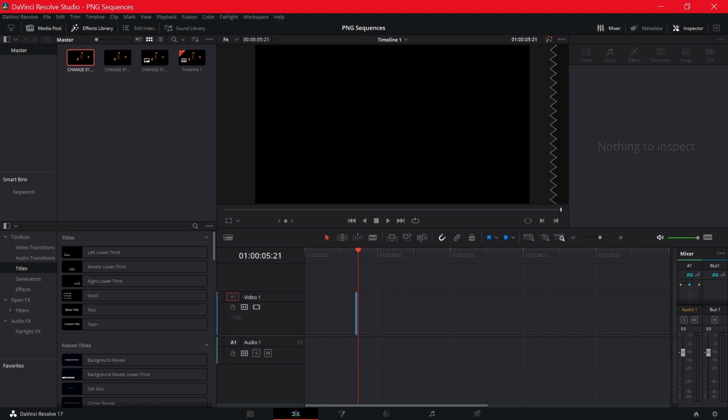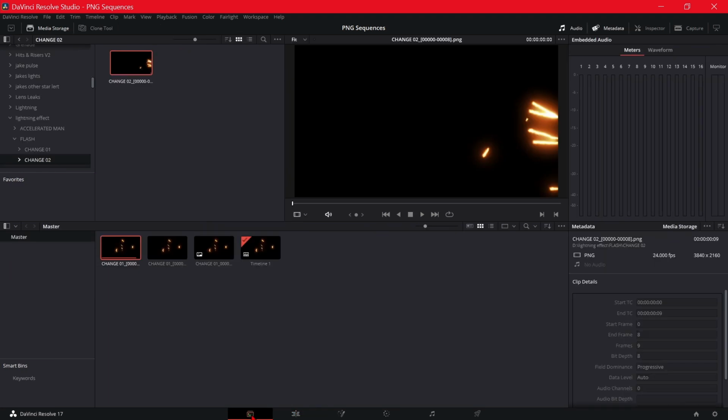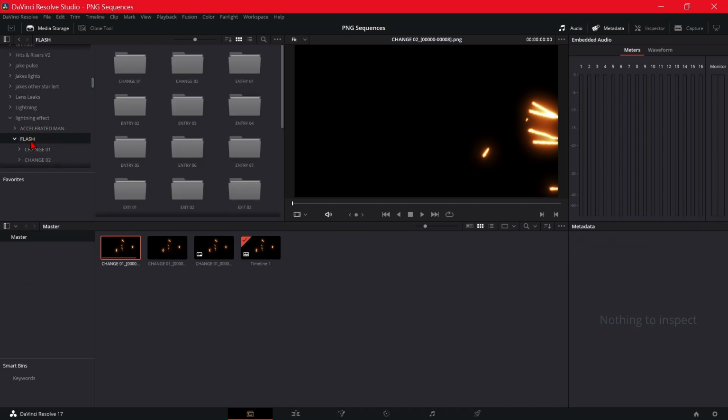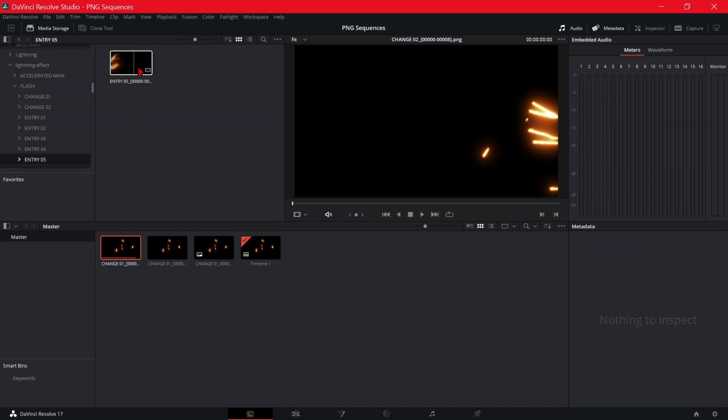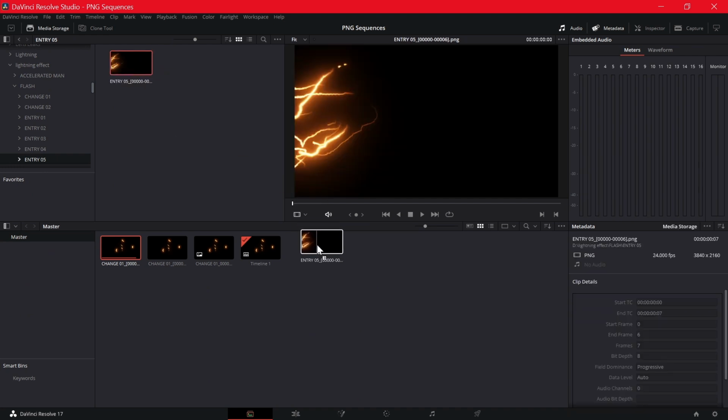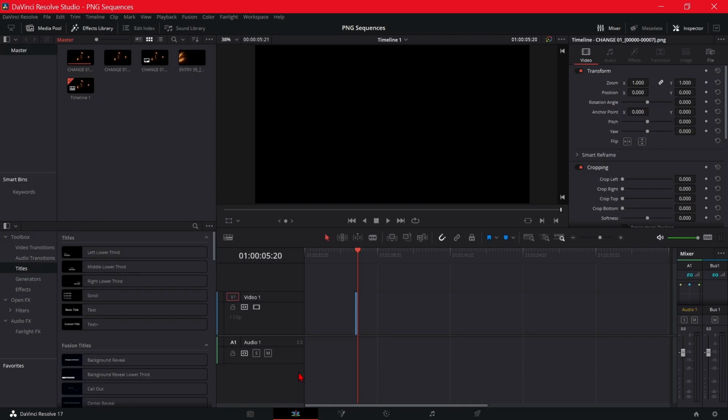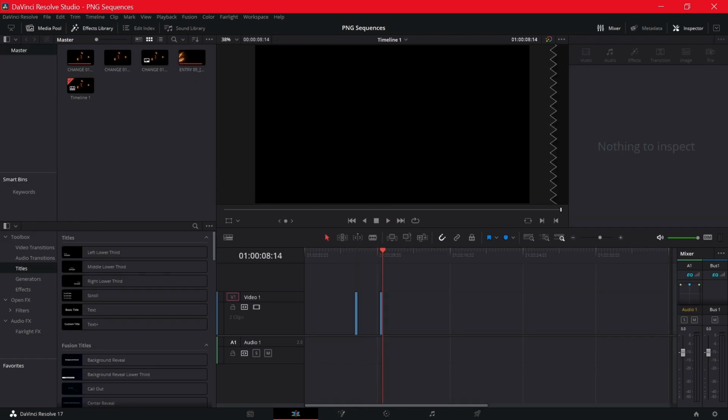Now the third way that you could do it is you can go into your media tab, find where you have it installed, and this will actually make it a sequence for you automatically in that folder. And you just grab the clip, put it in your media, and then you have it in here. And that's how you import PNG sequences in DaVinci Resolve.